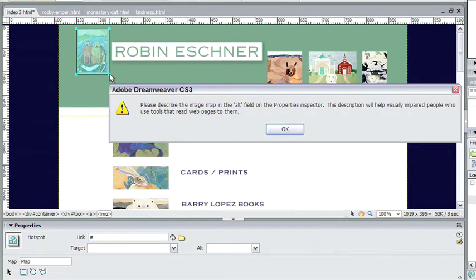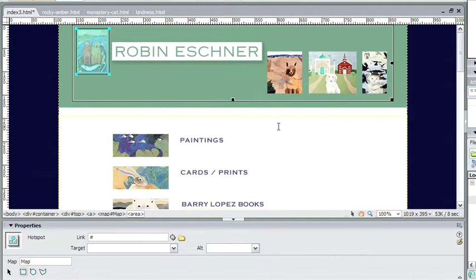When I do so, because I have accessibility features turned on in Preferences, Dreamweaver lets me know that I should describe this image map in the Alt field. So if I click OK, I'm going to go do that right away so I don't forget. Now again, you can type as much or as little text as you want in the Alt area, but I like to include a description wherever possible. So here I'm just typing, this image map region links to a larger version of the Edgar and Amber painting.